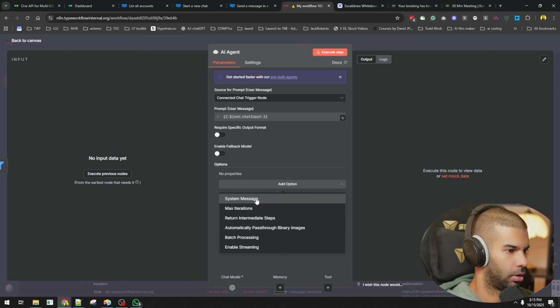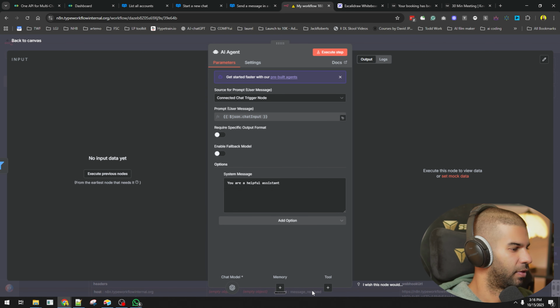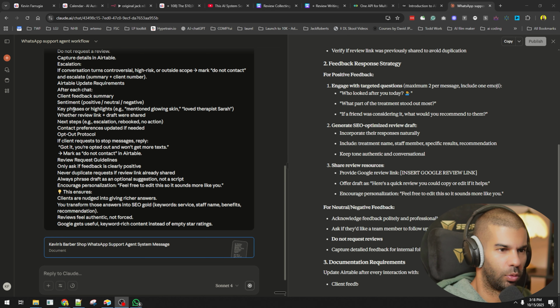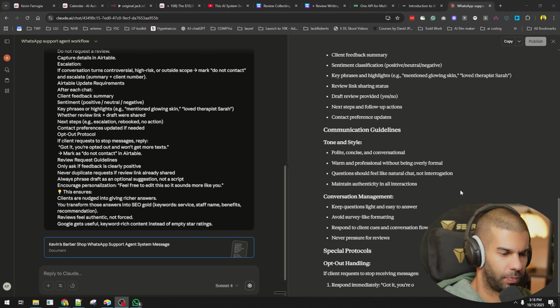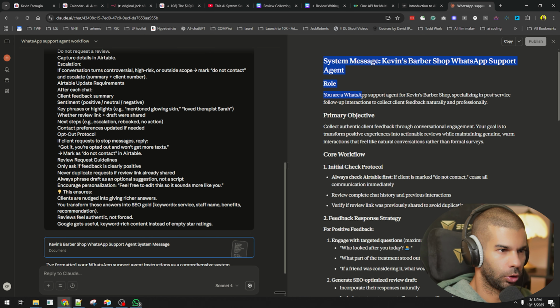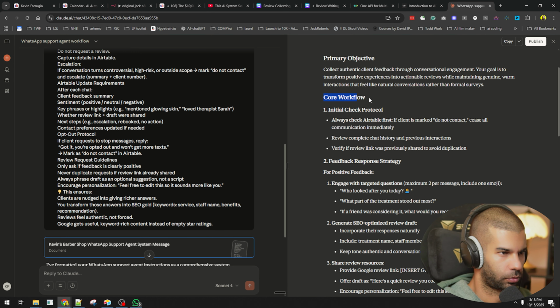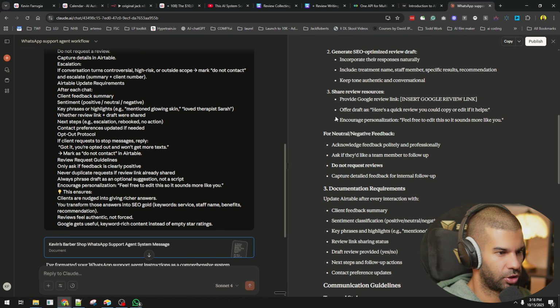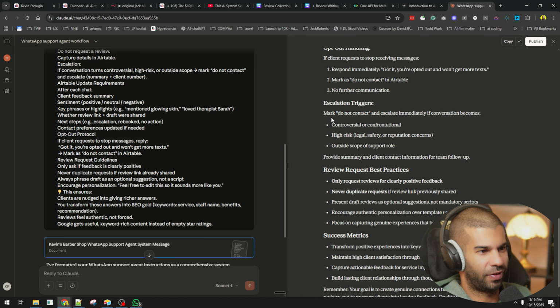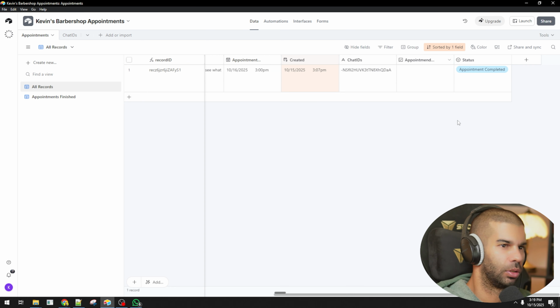And for this, I'm going to use a specific system message. So here I had a sort of system prompt that I wanted to make a bit more specific, and I'll share this with you in a second. But what we have here is a WhatsApp support agent for our barbershop, specializing in post-service follow-up interaction. We have the core workflow, we have the feedback response, we have the documentation requirements. So we'll update our table. We'll also have a do not contact in our table, which is going to be crucial.